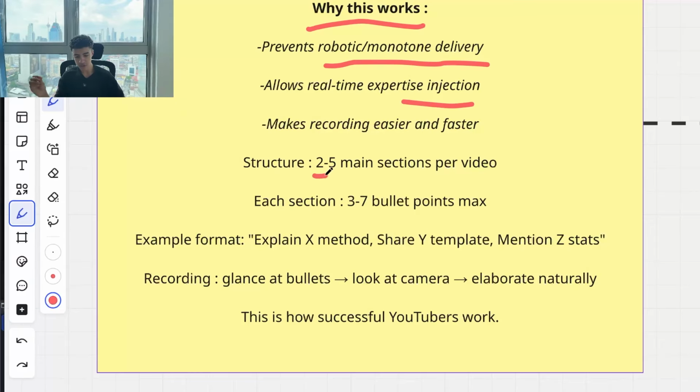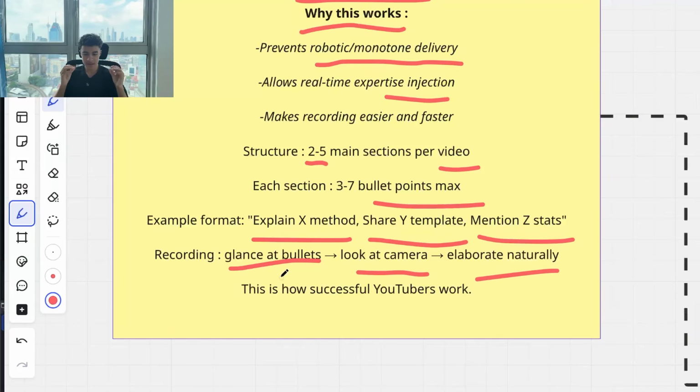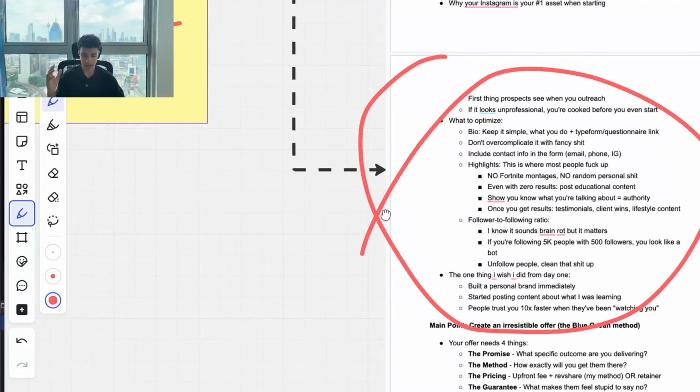Your body has to have 2 to 5 main sections per video. Each section has to have 3 to 7 bullet points max. So this is an example. Explain X method, share Y template, mention Z star. While recording, just glance at the bullets, look at the camera, and elaborate naturally. And this is exactly how all successful business owners on YouTube work. As you can see, this is an example here. This is the section, these are the bullet points, and a description of what the client has to talk about.